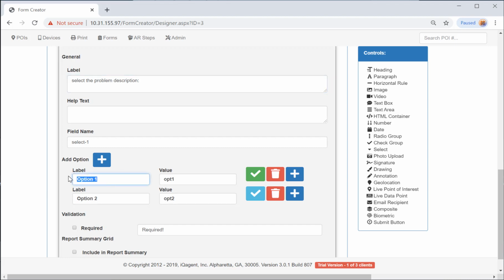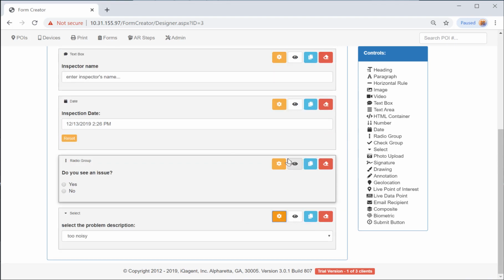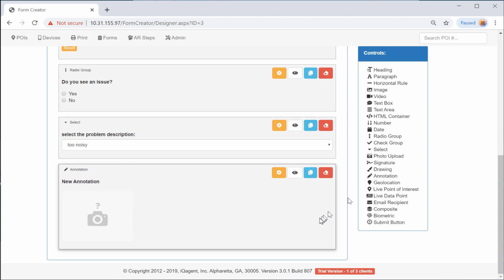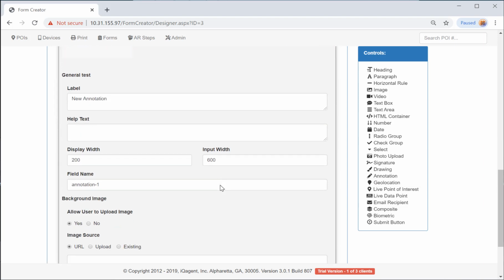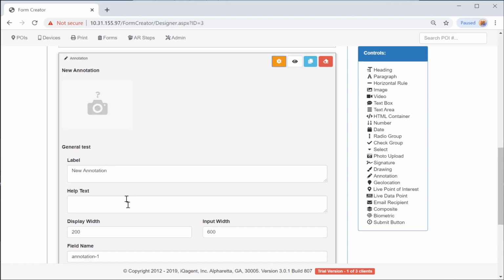So we'll give them a couple of issues. Too noisy, missing parts. I'll add another one, not running. We'll also allow them to take a picture of the problem and annotate, so we'll use an annotation control. Just click that. We'll make sure that yes is checked on allow user to upload image. You can put a static image in here if you want.